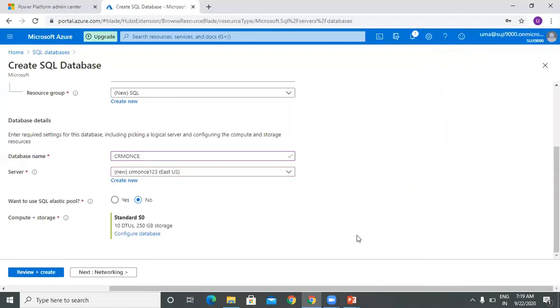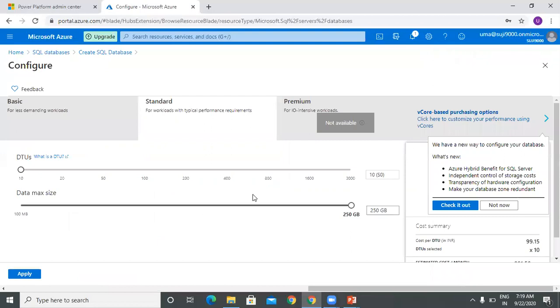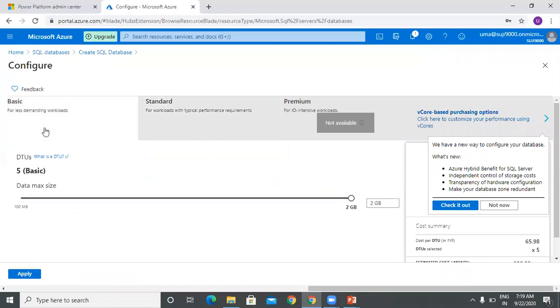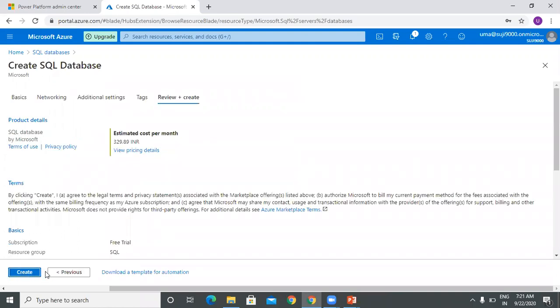it will create the SQL server first, and then you need to create a database. Here, you can select the configuration of the database size. Since I'm doing this for a demo, I just select the basic and apply. Once we set up the storage, we can click on review and create, and if everything is good, it shows the charges for the month. So now we can create.